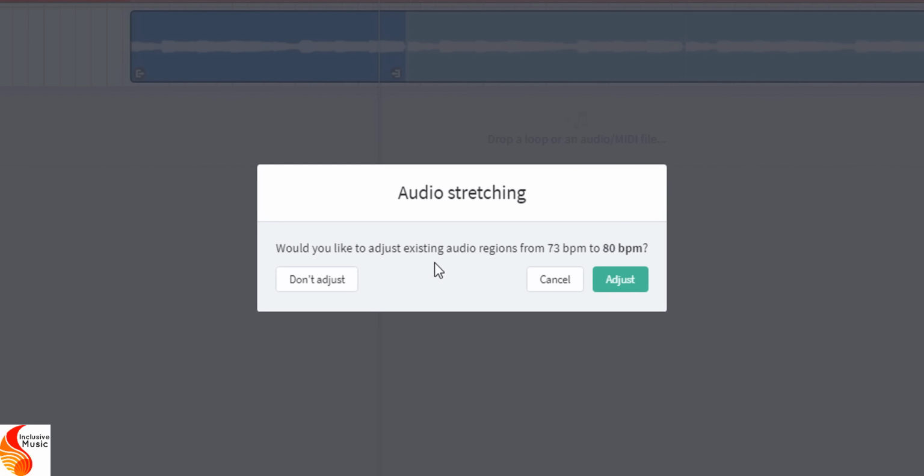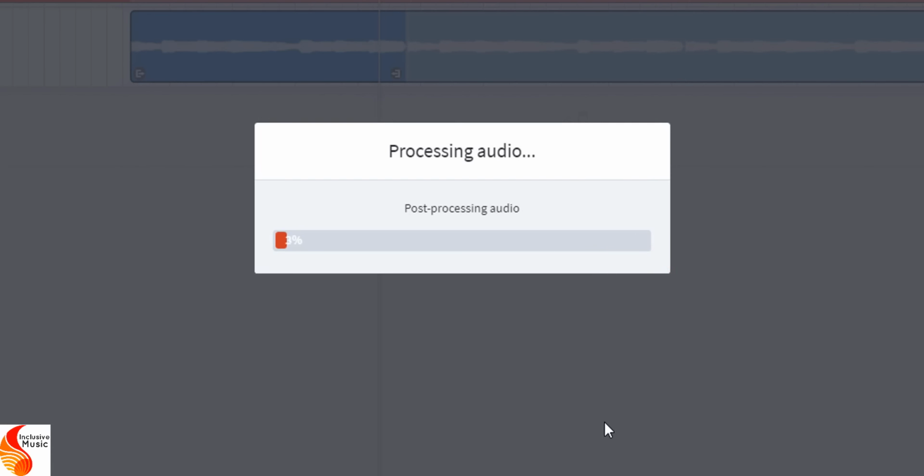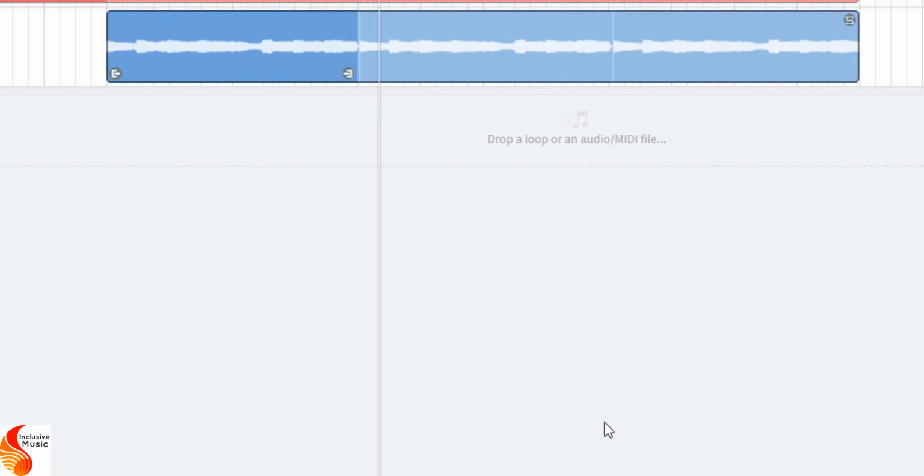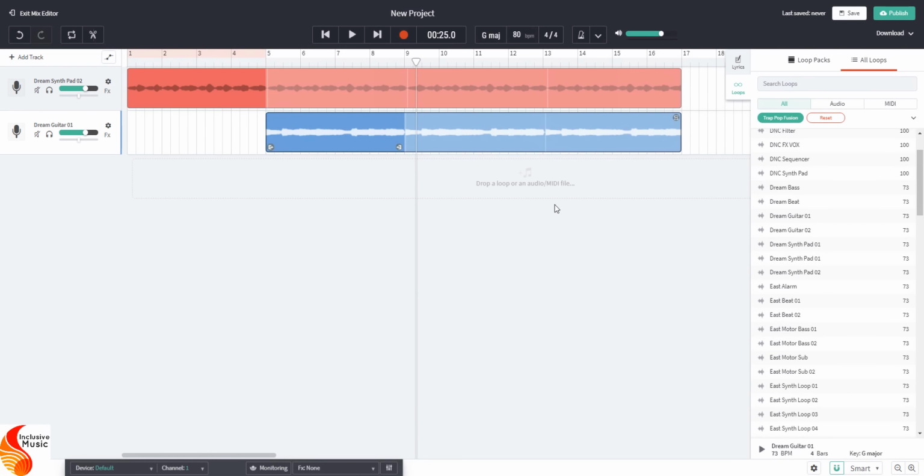It's asking me a question about audio stretching. Would you like to adjust the existing audio regions from 73 beats per minute to 80 beats per minute? And I've got a choice: don't adjust, cancel, or adjust. So I'm going to say yes, adjust. There it is. And now we can see it's 80 beats per minute. If I want to play from bar 5, I can click it there.